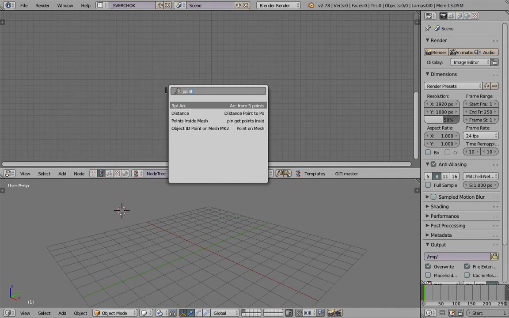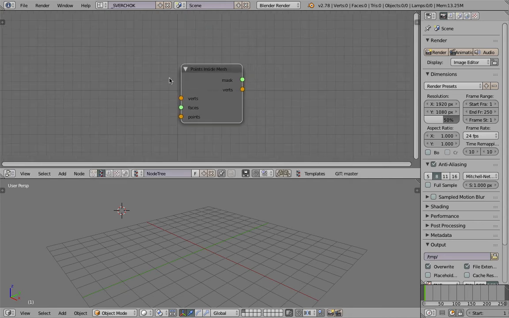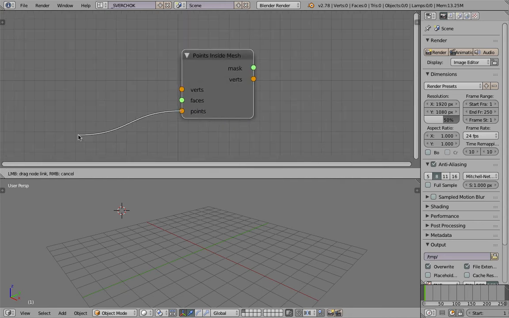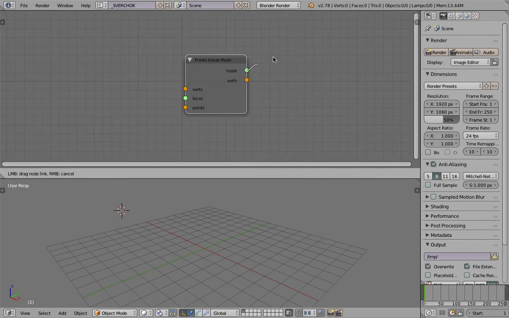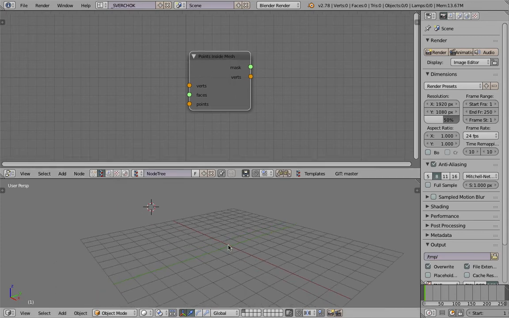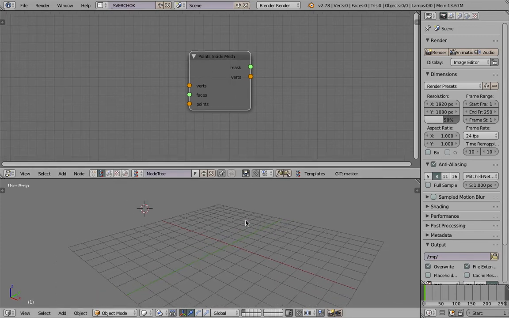Let's get a Points Inside Mesh node. So this is the node. Basically, you provide it with a bunch of points and then some kind of 3D object, and it's gonna give you a mask and the vertices that are actually inside the mesh. So yeah, let's take a look.